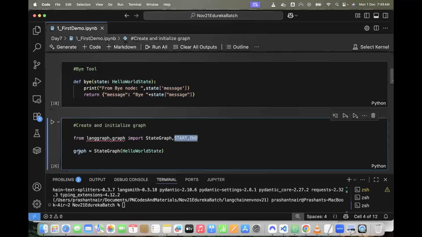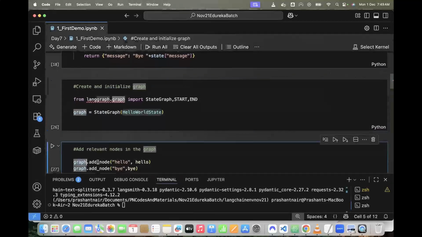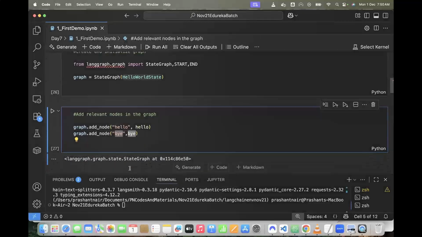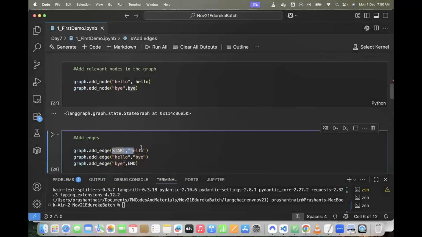So I am initializing a graph using the class called StateGraph, in which I am adding my state. And here I am simply saying graph.add_node to add all the nodes. Remember, here I am giving the name of the node, and here I am giving the tool function. Name of the node, tool function. Next, adding the edges. I'm creating connections here. So I'm saying from start, go to hello. From hello, go to bye. From bye, go to end.